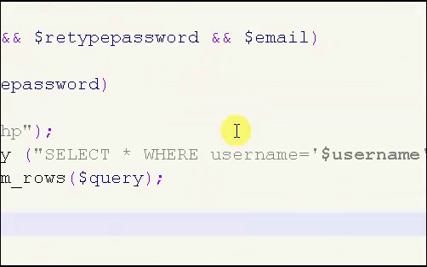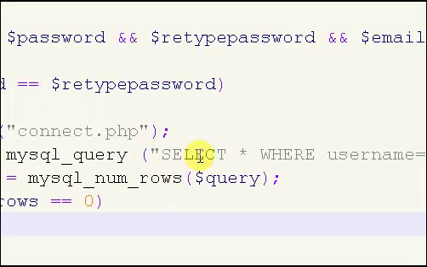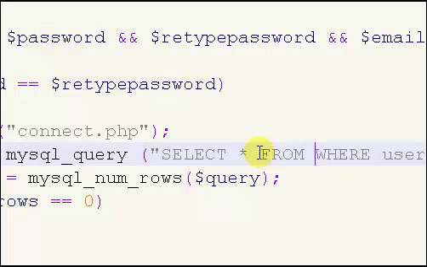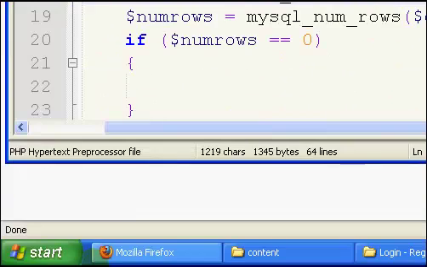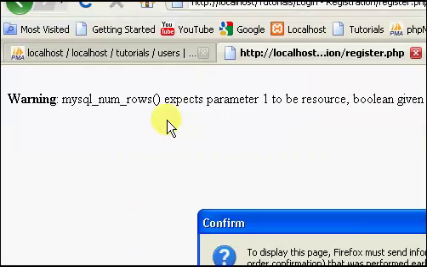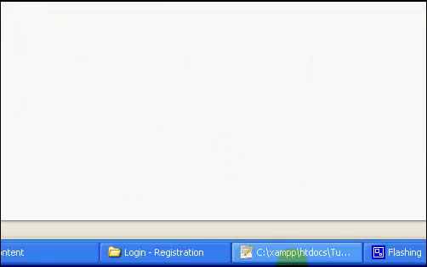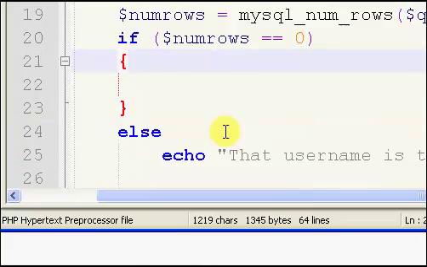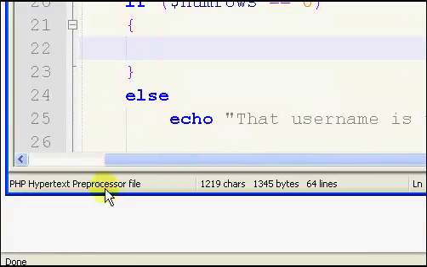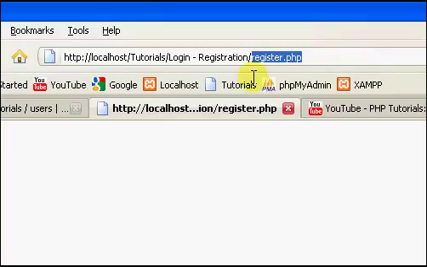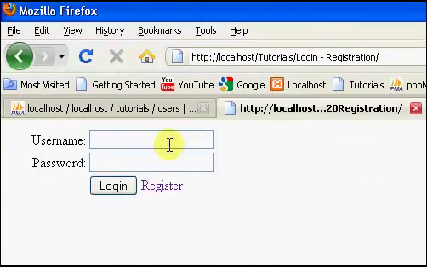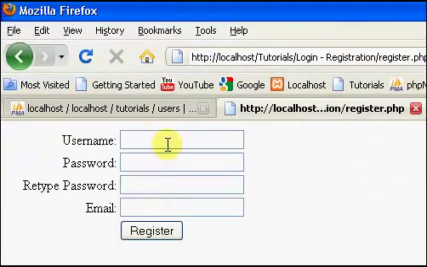Okay, I figured out what was wrong. I forgot to put in select all from users. So if we refresh and resend, we get nothing, which means there are no errors and the username is not found, because I went back and changed it. But, so, go to register.